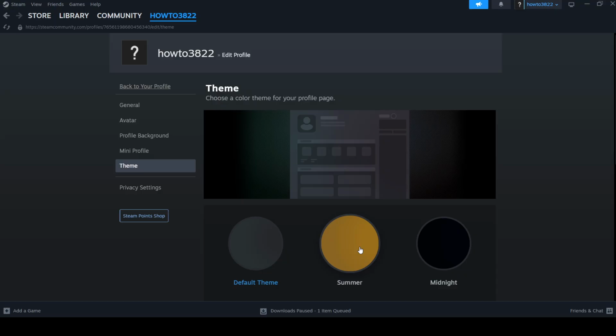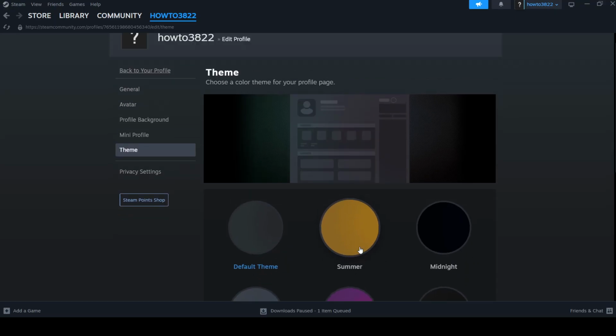That's all there is to it. With just a few simple changes, you can create a Steam profile that reflects your personality and makes a great impression on everyone who visits it.